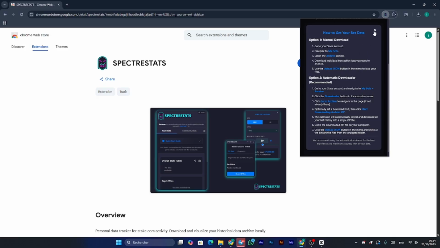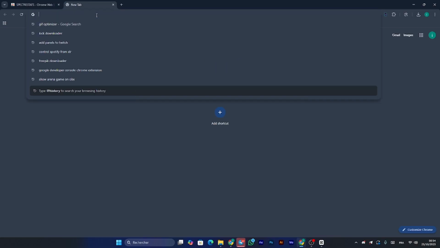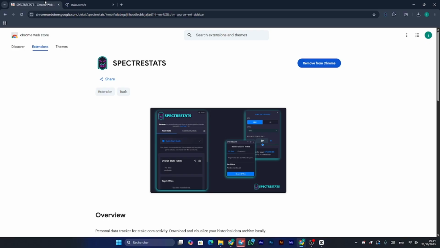Now that the extension is ready, we need to load your historical activity data. The best way is using the built-in downloader tool. First, make sure you're logged into your stake.com account and navigate to the My Bets section, then click on Archive. You need to be on the archive page for the downloader to work.